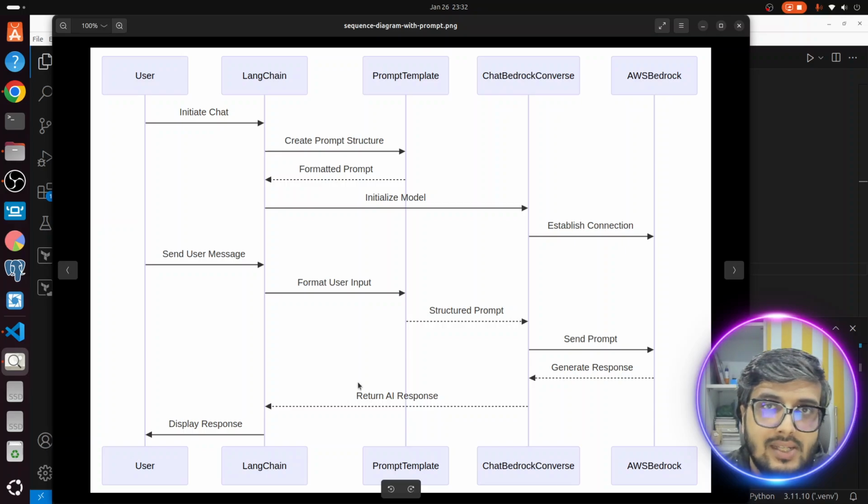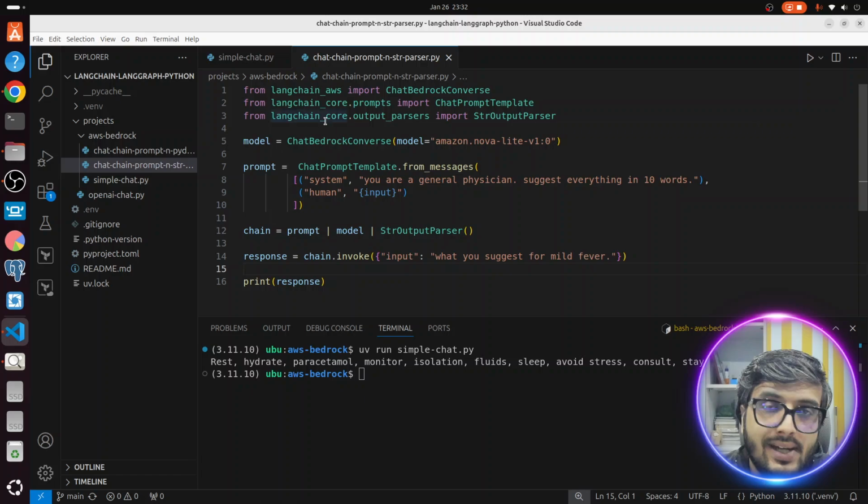But in the real world, it is actually a response of a REST API call which goes to the UI. Okay, and this is what we are building in this small application. Let's go back to VS Code and understand what we have written.